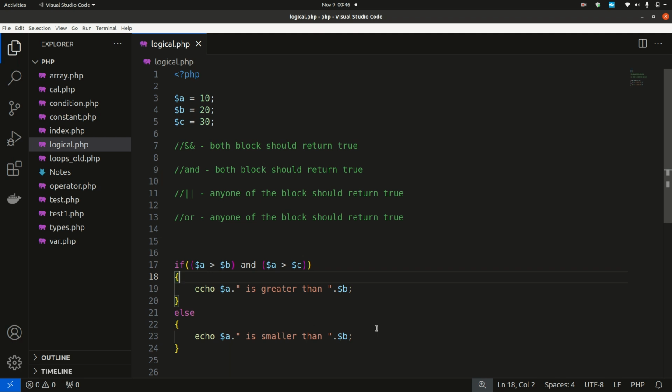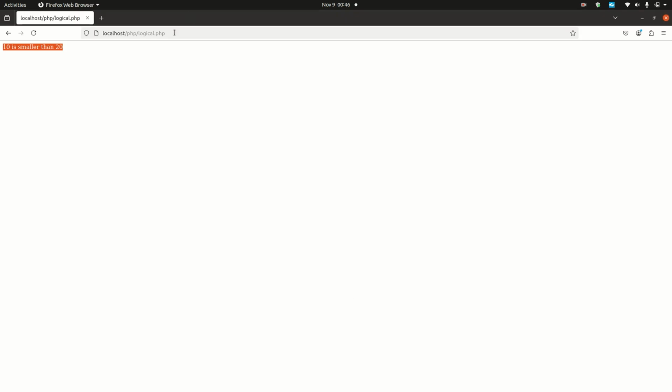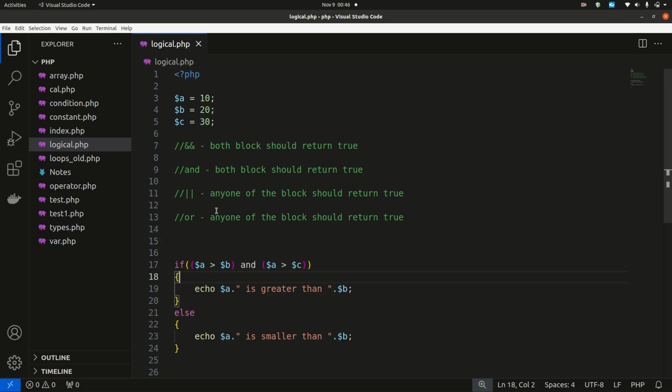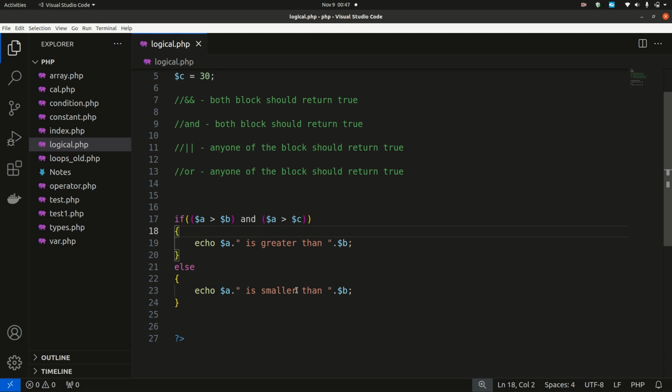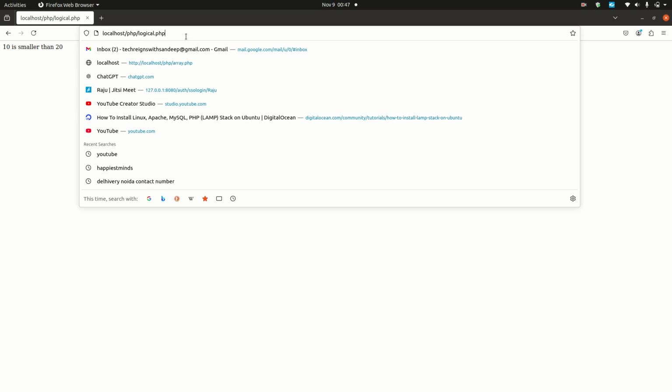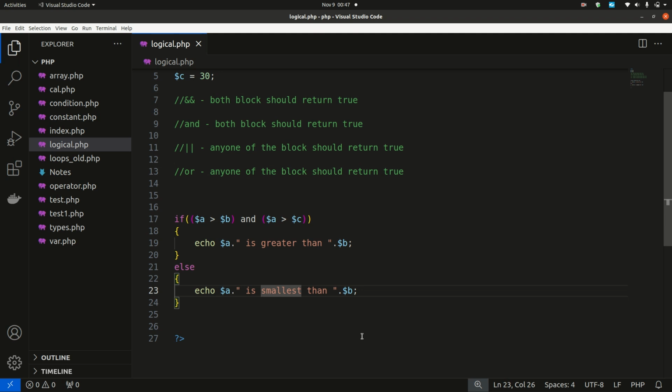Okay, let's see the output. 10 is smaller than b. We want to make some changes. 10 is the smallest than b. Okay, because we are checking both conditions. This should be true and this should be true, then the if block will get executed, else the else block will get executed.